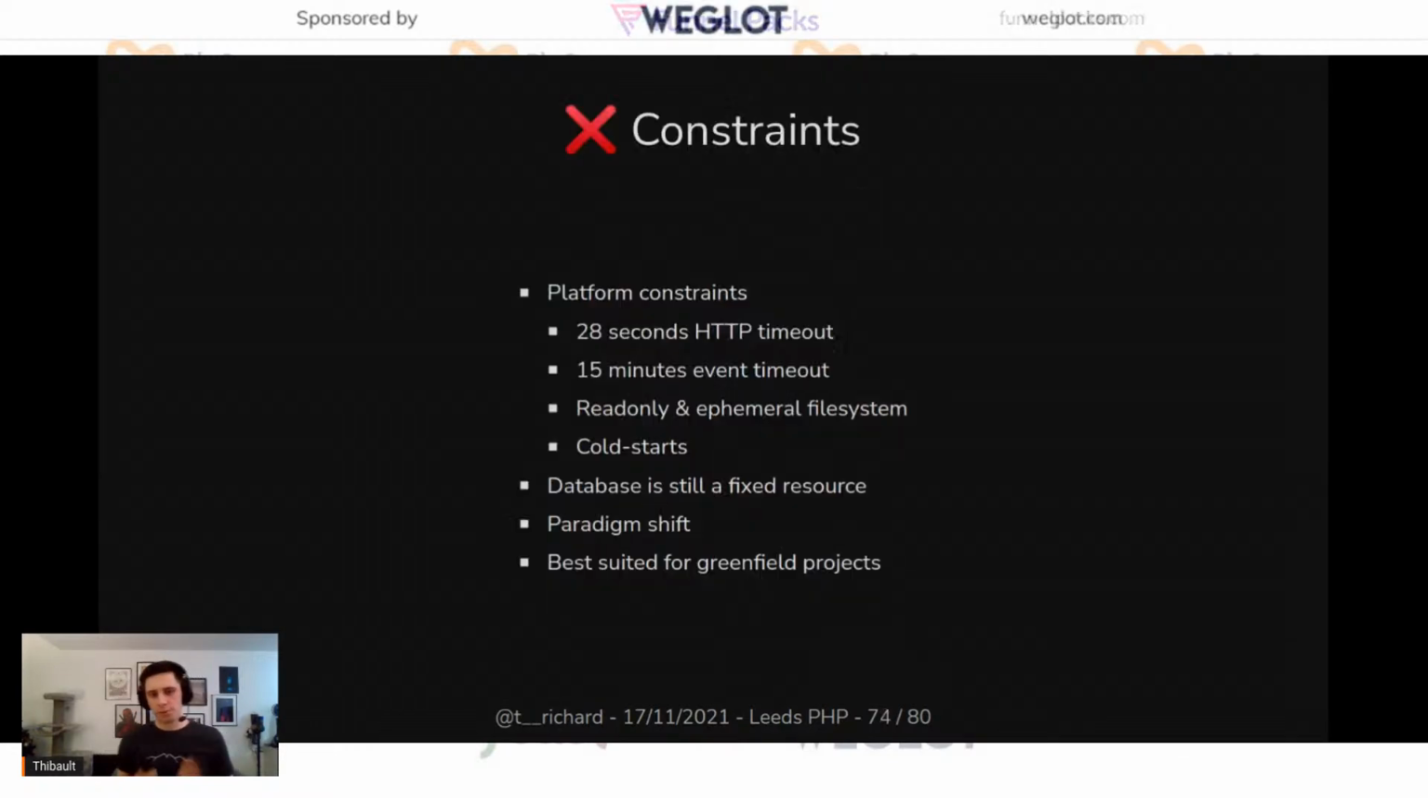But there are also some constraints. First, we have the platform constraints like the 28 seconds HTTP timeout or the 15 minutes event timeout, which can be constraining for things like cron jobs or queue processing. We have the read-only and ephemeral file system, and we have cold starts, the added latency when Lambda is creating a new Linux environment.